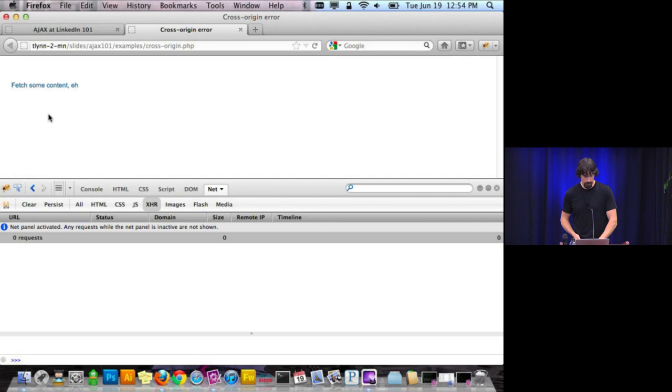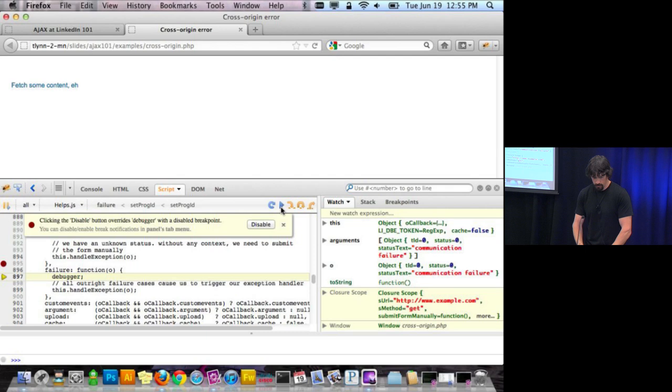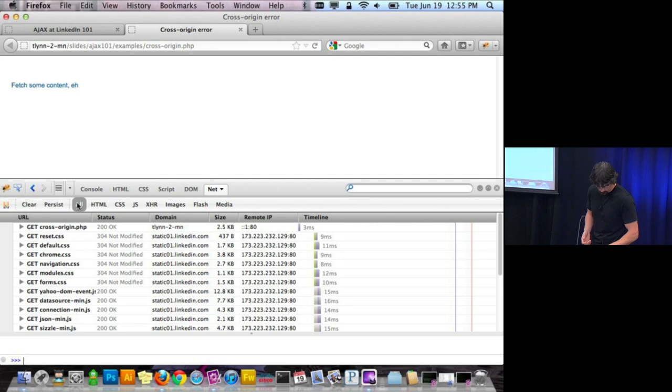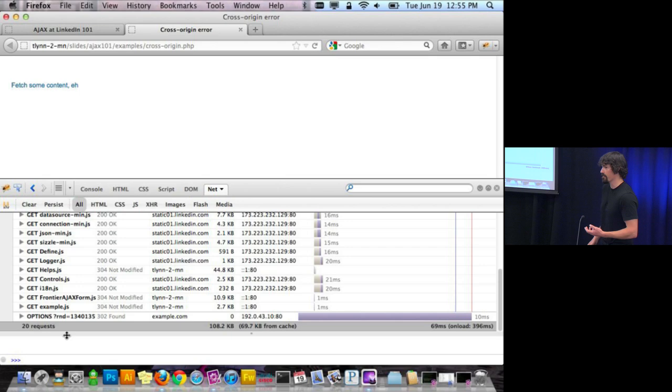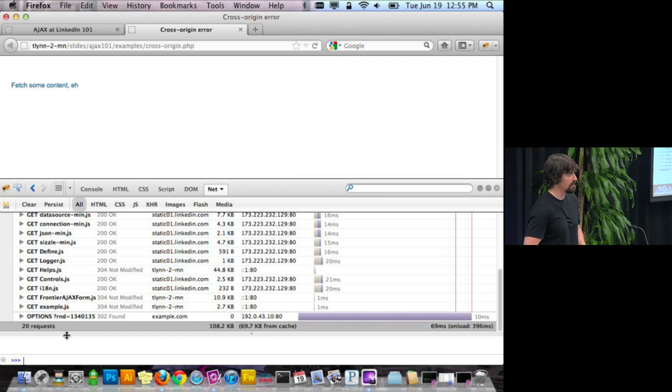This is going to work. Okay. So in this case, we get a failure because the transaction didn't actually succeed, and it tries to manually submit the form again. So this is the request that we sent out that did not work. And you see it's using this weird verb, options. The only time I've ever seen this is when I've encountered a cross-origin error. Both WebKit and Mozilla use the same verb when this occurs. So if you're writing these scripts and nothing is working, and you can't figure out why, take a look at the net tab and look for this options verb.